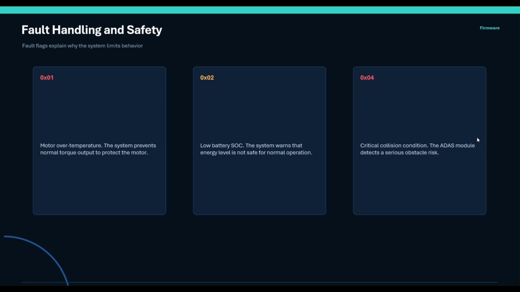The fault manager monitors critical conditions. Fault 0x01 represents motor over temperature. Fault 0x02 represents low battery SOC. Fault 0x04 represents critical collision. These values are transmitted to the dashboard and also explain why the vehicle may stop or prevent torque output.